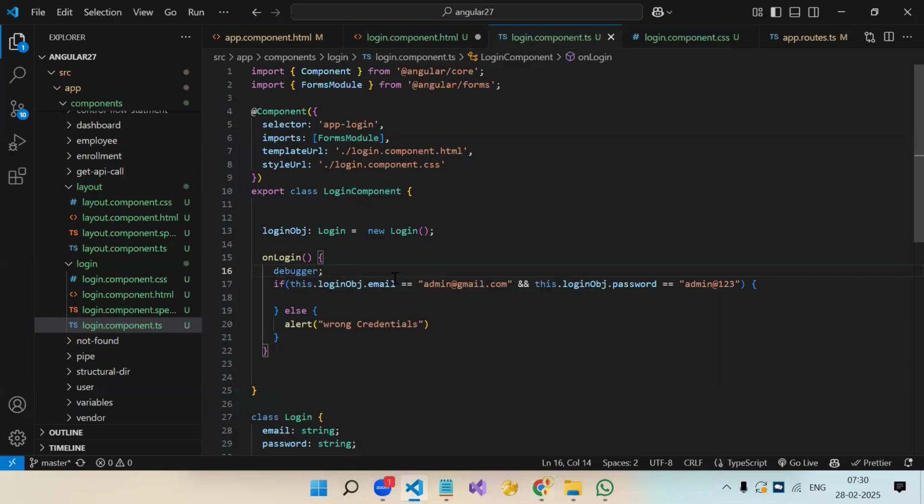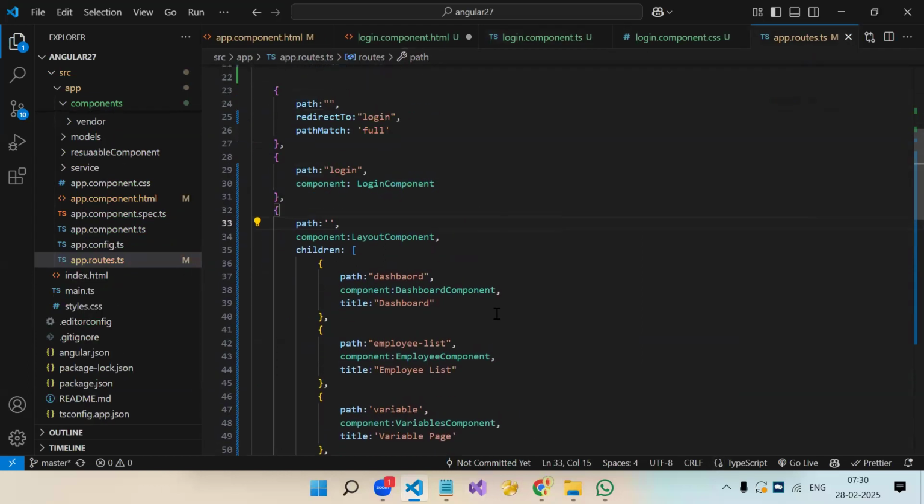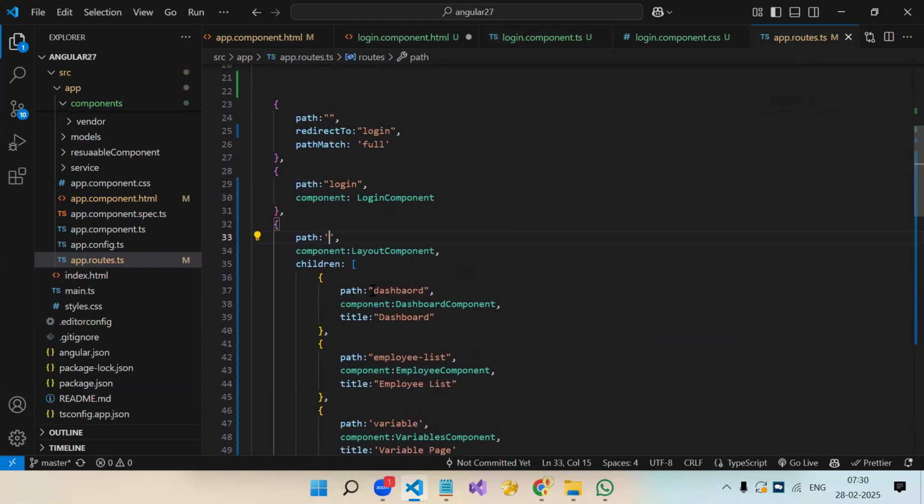So once the user has provided the proper email ID and the password, we have to allow him to log in. Means by default we have to navigate him inside the application, to any of the routes. So once the user logs in, I will be navigating him to the dashboard page.